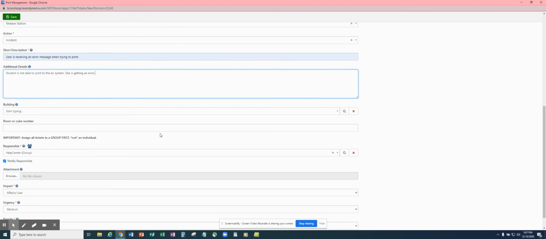Now down to the building field. In this field, you can select a building. Fill this out only if it's applicable. For example, if the building is something other than the customer's location, that's when you would fill this in. The same thing for the room and cube number, only fill it in if it's applicable.